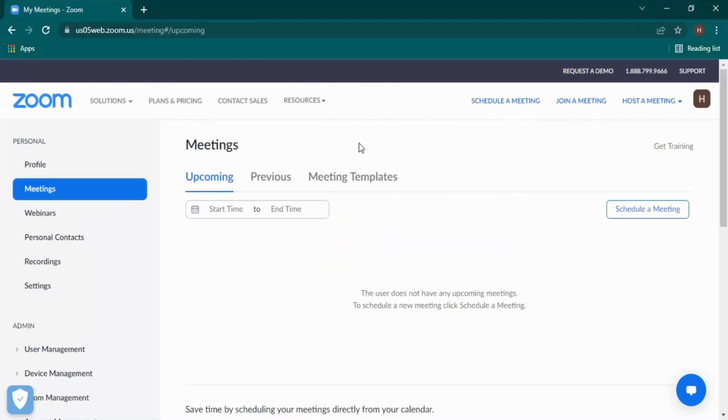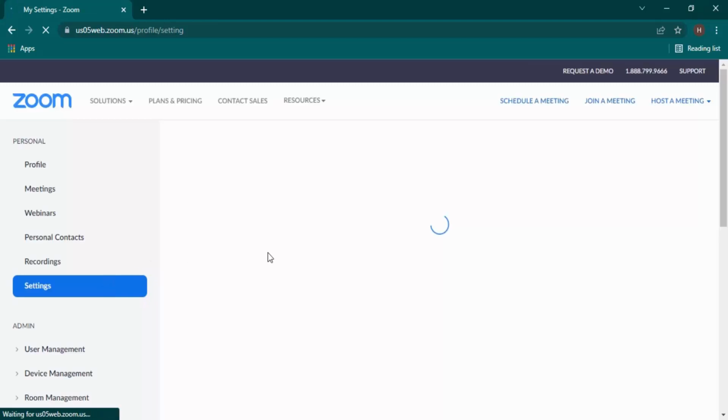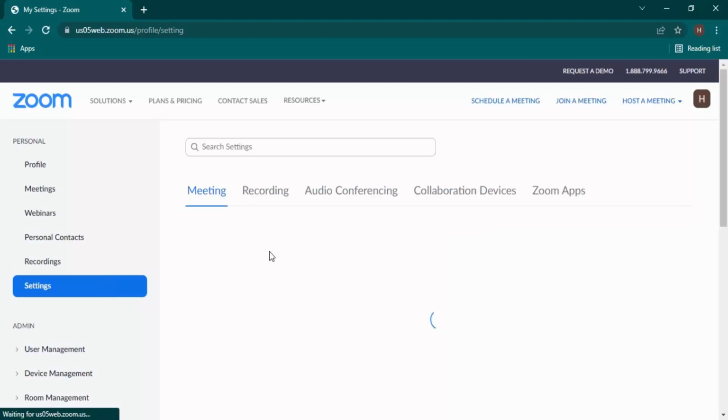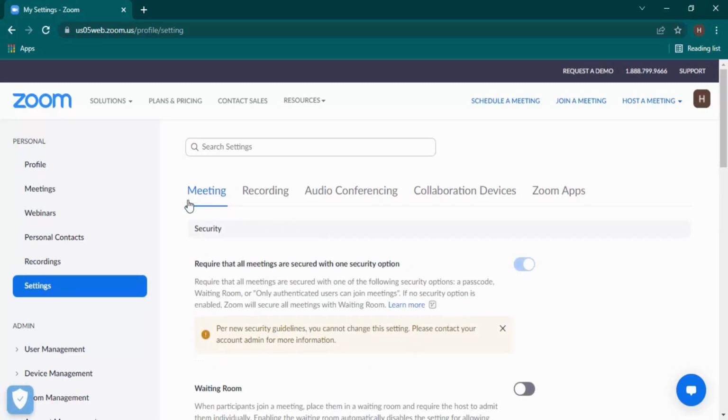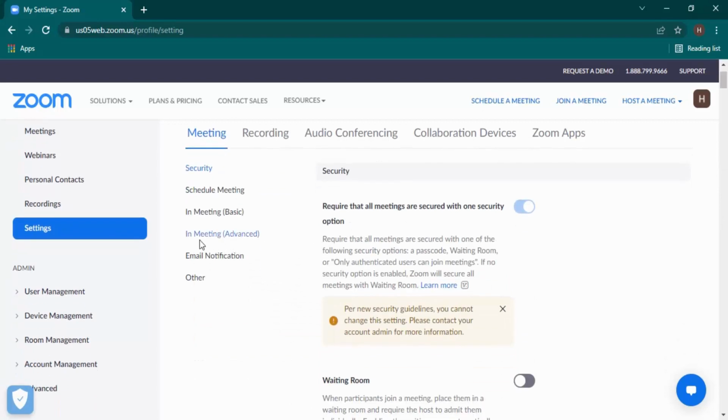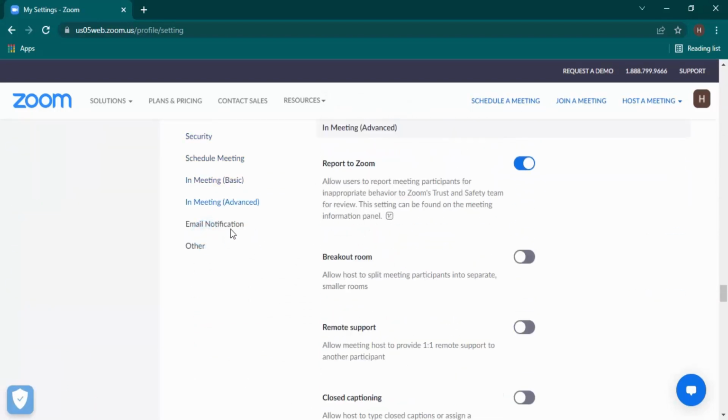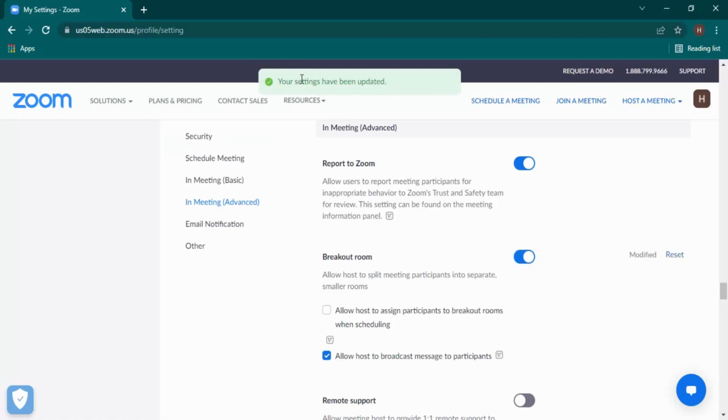Here I have signed into my Zoom account, and you need to go to settings. In the settings, there are different options available. Make sure you are in the meeting tab. Go to In Meeting (Advanced). Here you will see an option for breakout room, which is turned off by default. You can toggle it on, so let us toggle it on. The settings would be automatically updated.